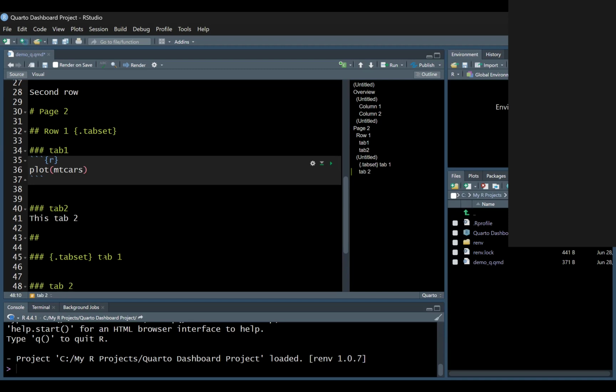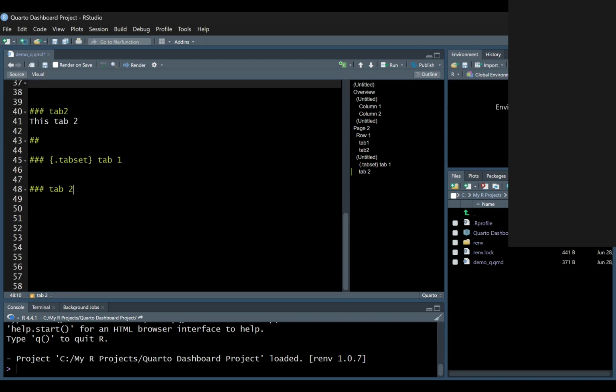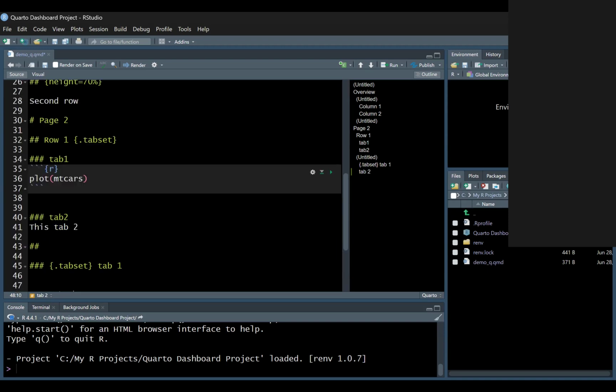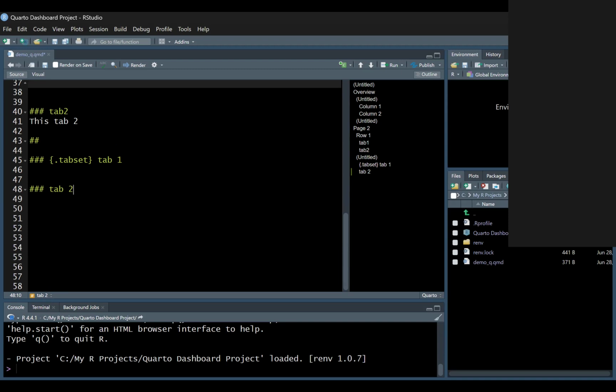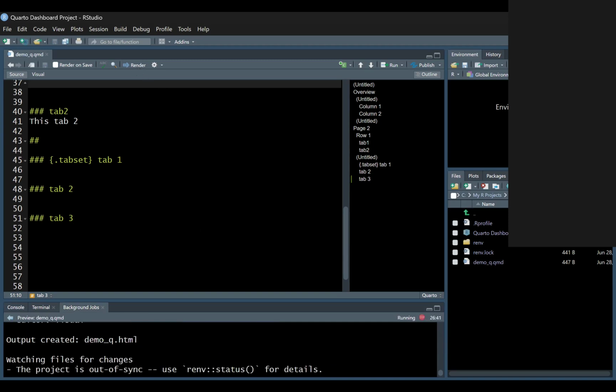Tab 2. So how many rows do I have now? I have one row here with the tab set on the row level. Then the second row is not on the row level, it's going to be on the column level. So tab 2, let me add another, let's say tab 3. Fingers crossed, this is a live session. Hope this works out fine.